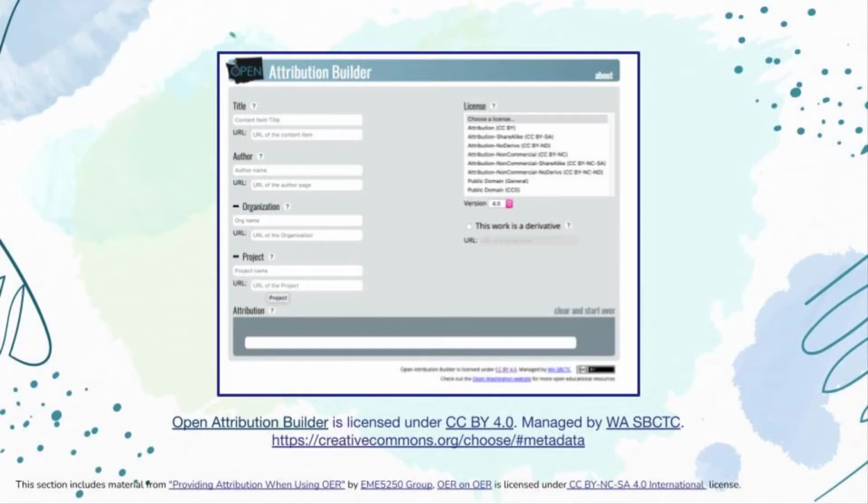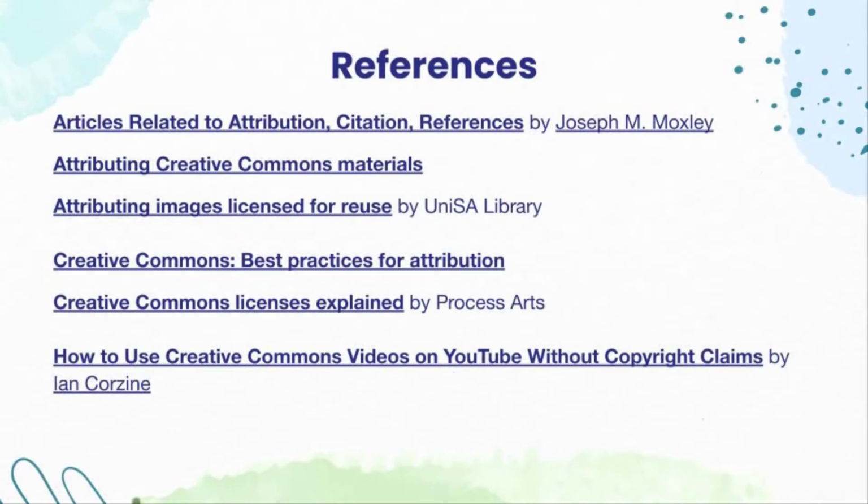And for reference, this is what the Open Attribution Builder site looks like. If you would like to learn more about this topic in more detail, please view the resources listed in the following slides.